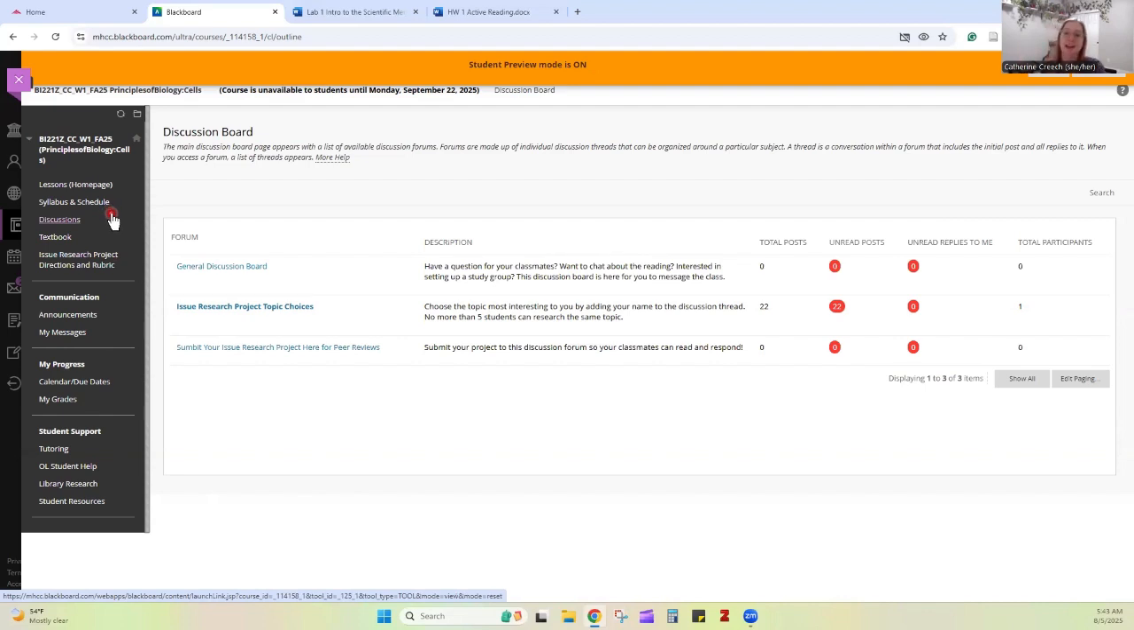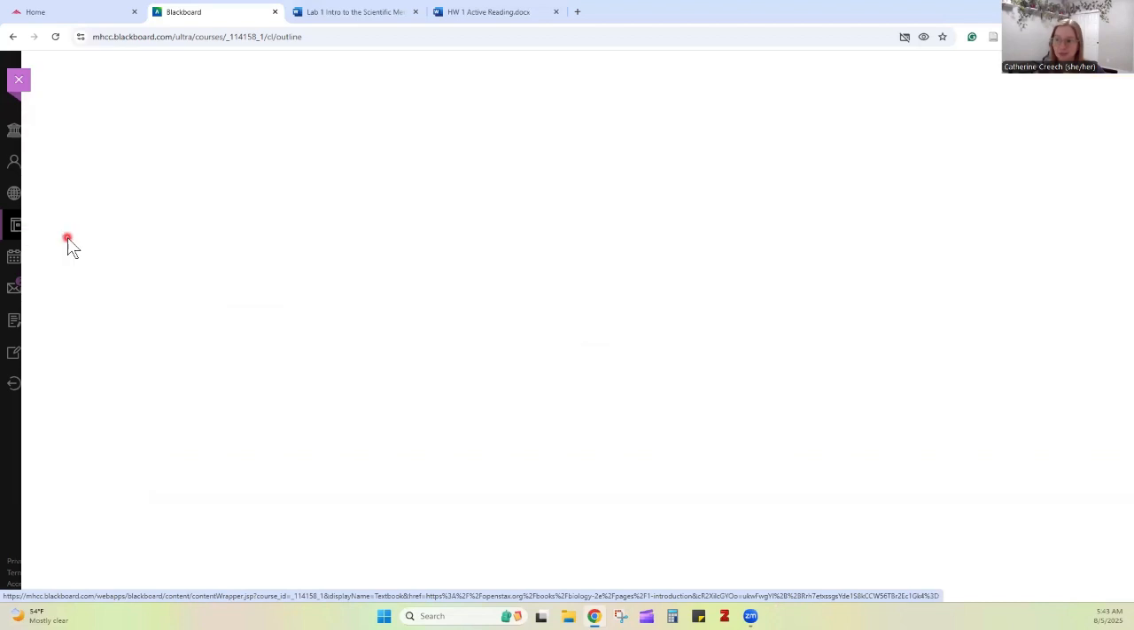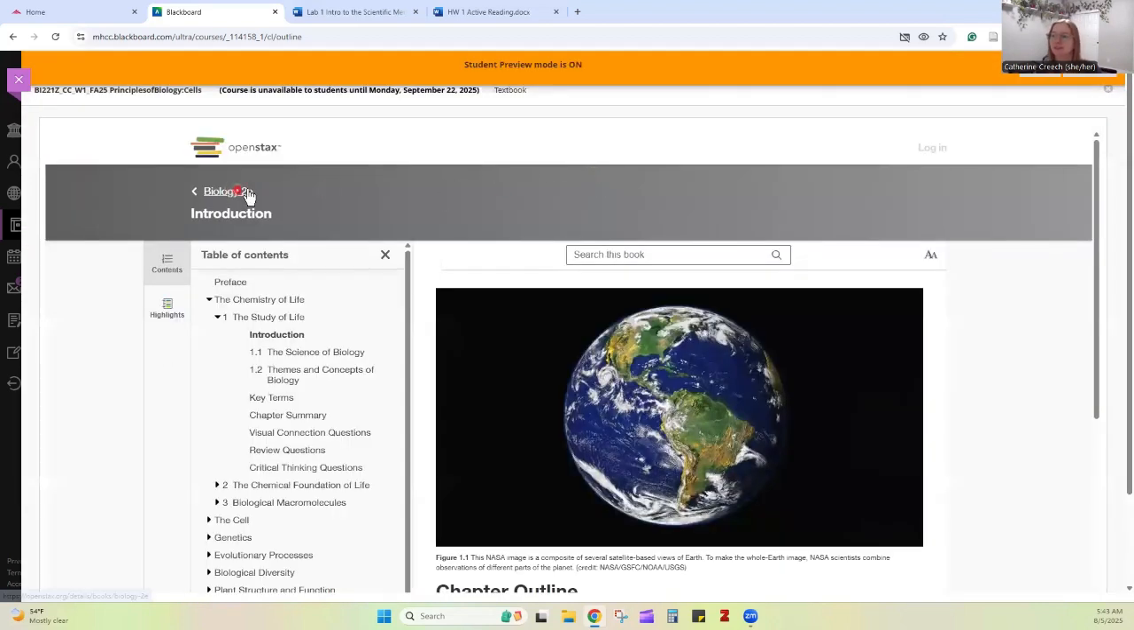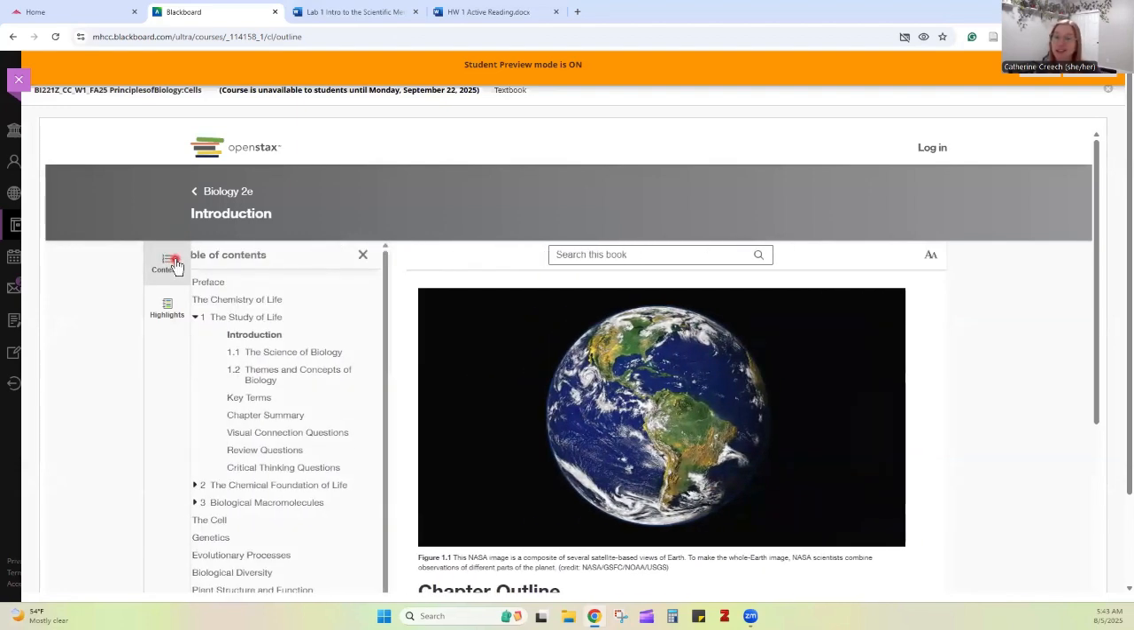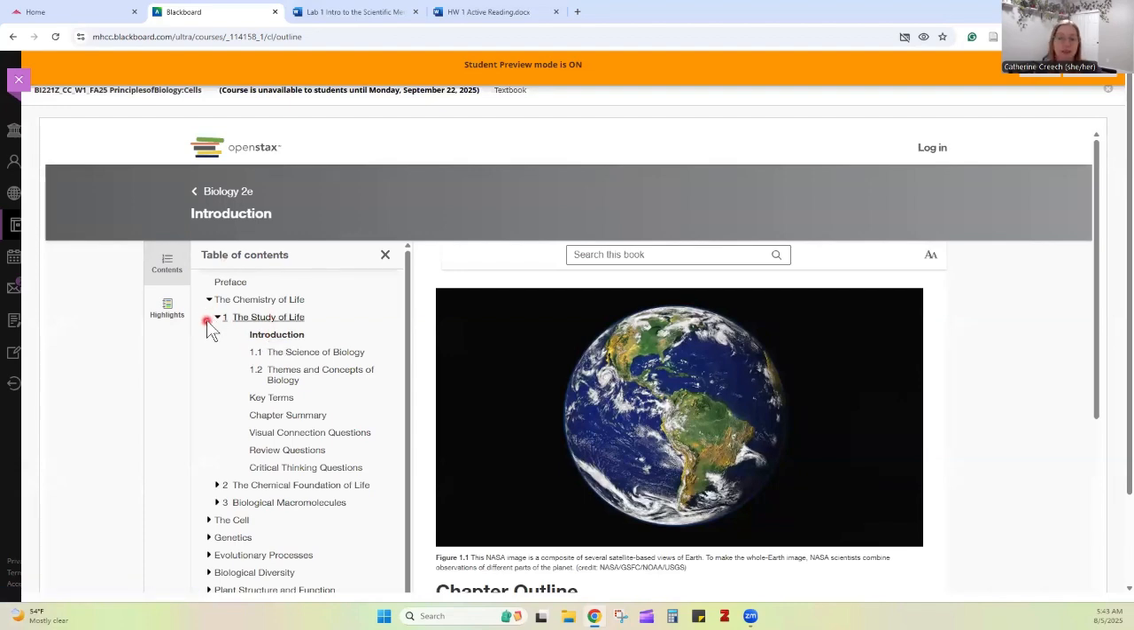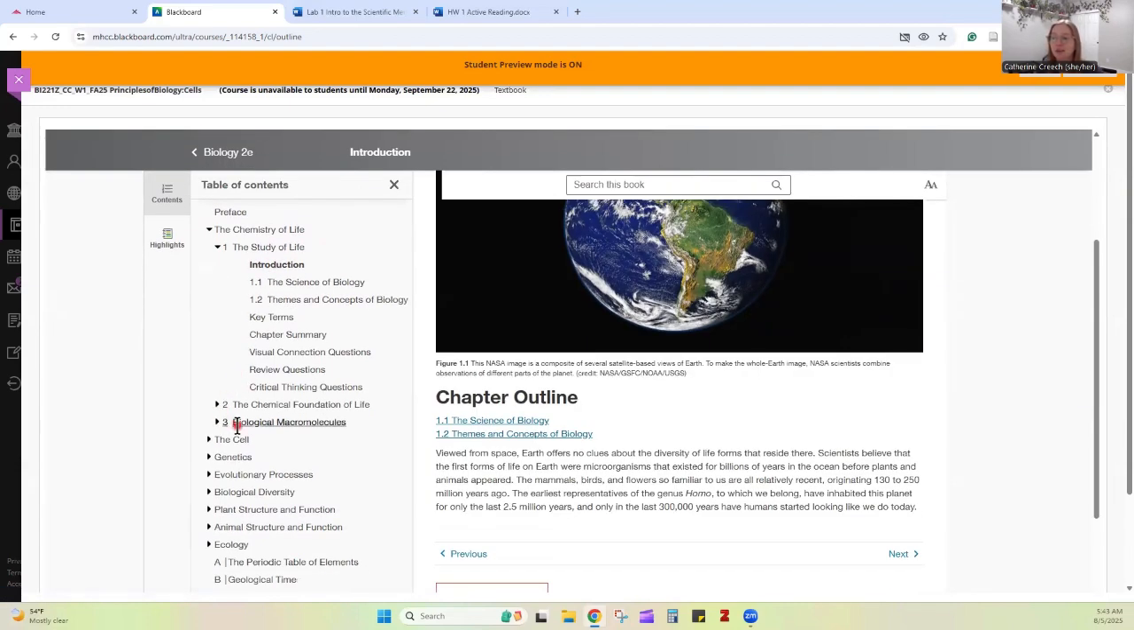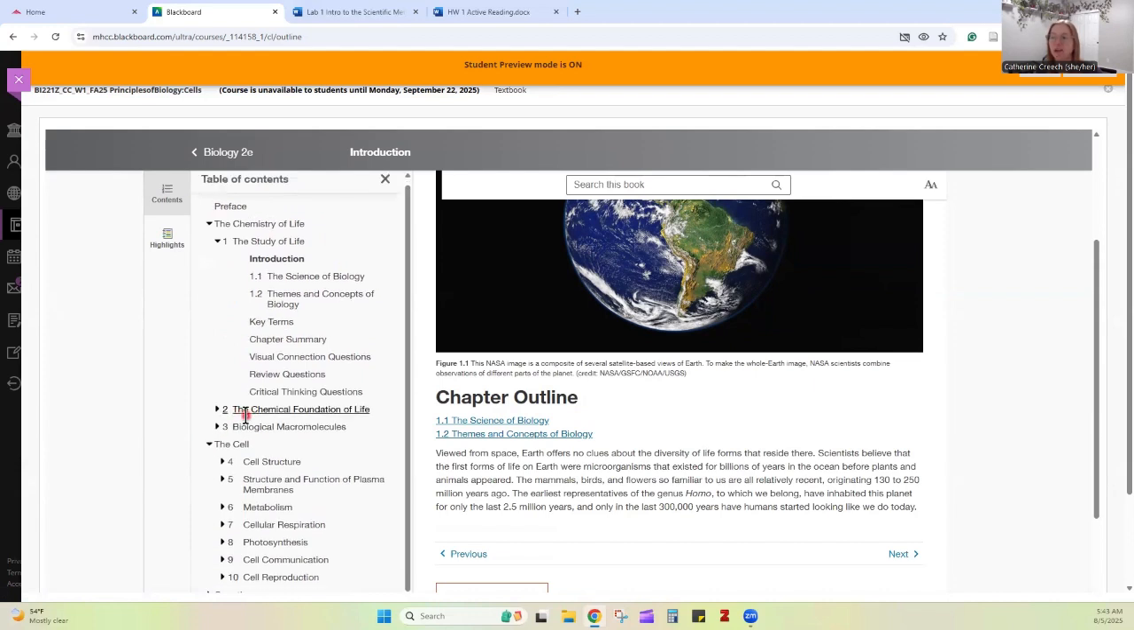That's Blackboard. Now that we know what Blackboard's like, let's look at the textbook. I'm going to click the link to the textbook. It's also linked in the syllabus, and it's also linked on our homepage. Once I'm in the textbook, I can go to the contents, make it pop in and out. I like to keep it out because I like to see what is coming up. And then I can scroll down to the different sections of the book.